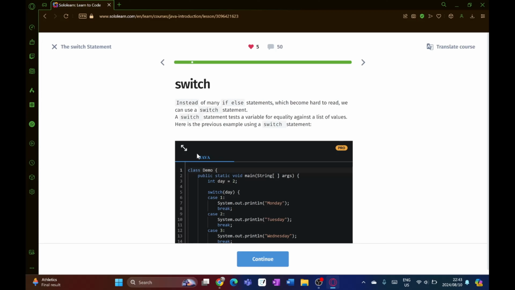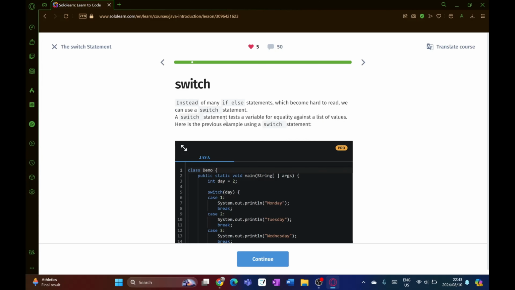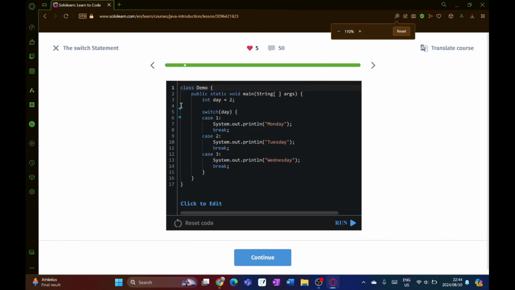Negotiation for all dates. So instead of using many if else statements, it will be hard to read. We can use a switch statement. So a switch statement tests a variable for equality against a list of values. Here's our previous example using the switch statement. So over here, we've got our class demo.